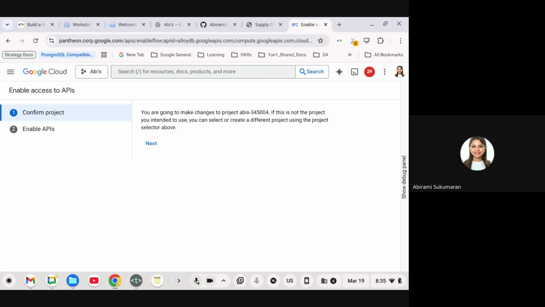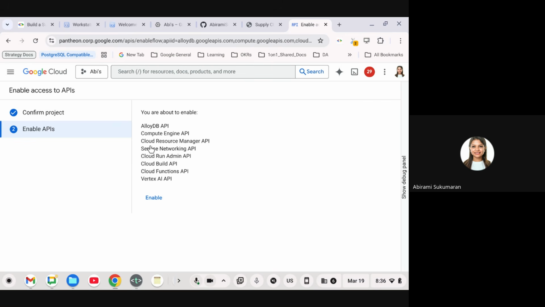You're doing this because you're telling Google Cloud that you're enabling these services for this specific project. It will ask you to confirm the project, confirm it by clicking the next button. And then you can see all the services and APIs that we are going to enable today for this project. Click enable.